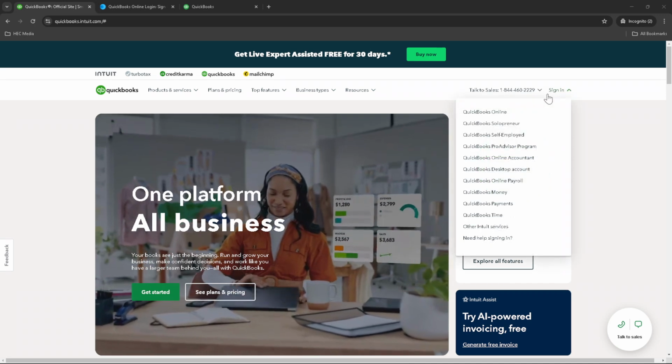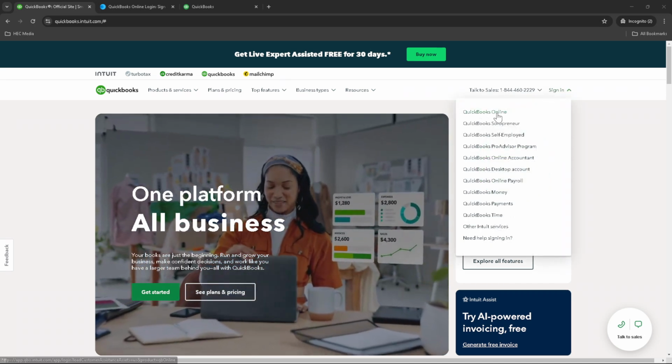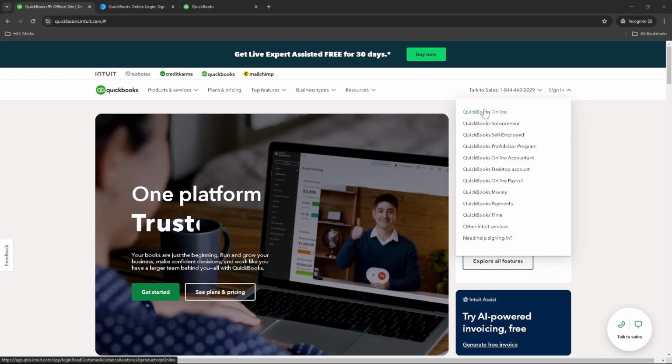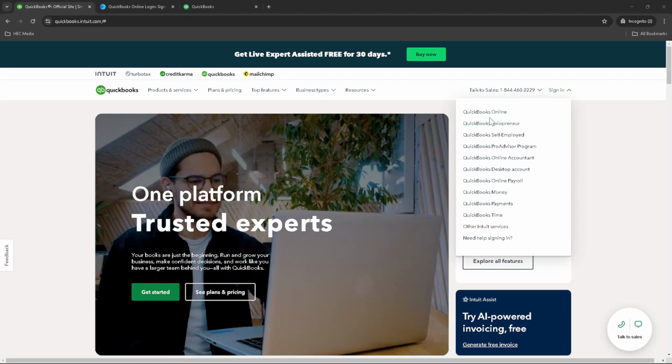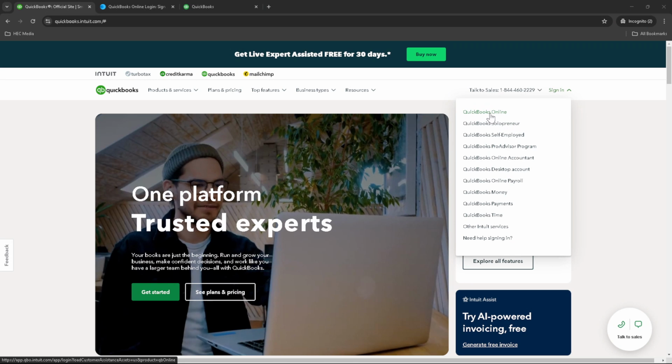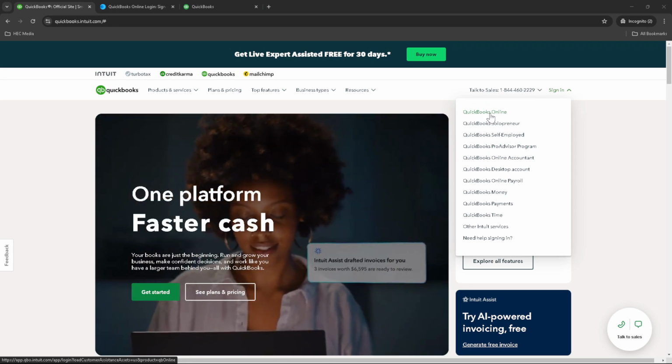Next, ensure you choose QuickBooks Online from the options available. It's important you're in the right section of QuickBooks so that all the tools we'll be using are easily accessible. This will direct you to the appropriate dashboard where you'll manage your invoicing.